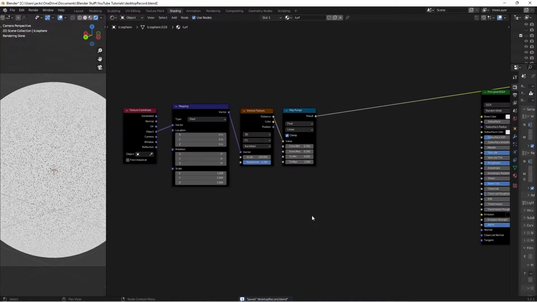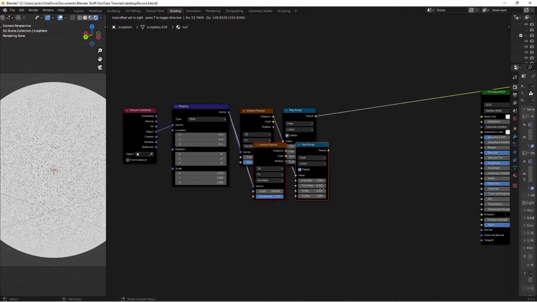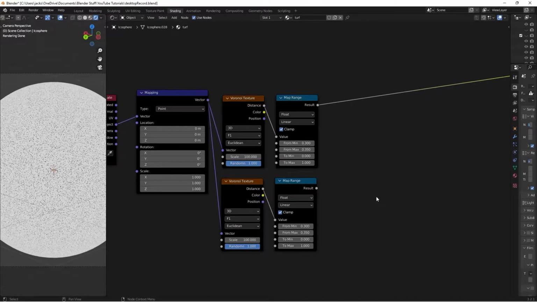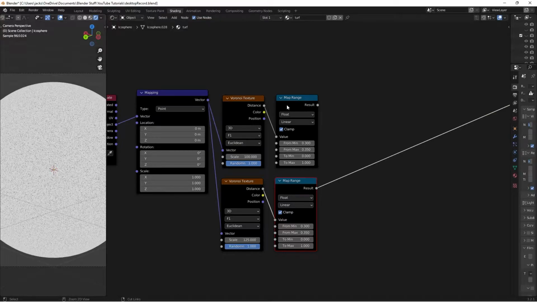So then I'm going to go ahead and select the Voronoi and the map range and press Control Shift D. That's just going to duplicate them while keeping the vector plugged in. Then I'm going to switch this one's scale to a 125, just like this. Now if we preview them, this one's smaller and fits in between the other one.